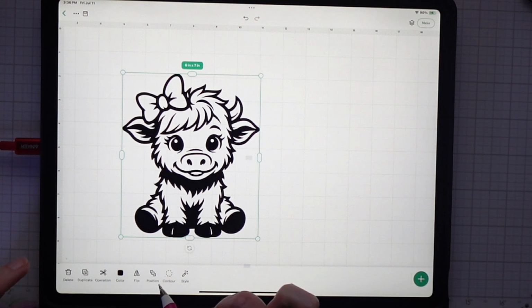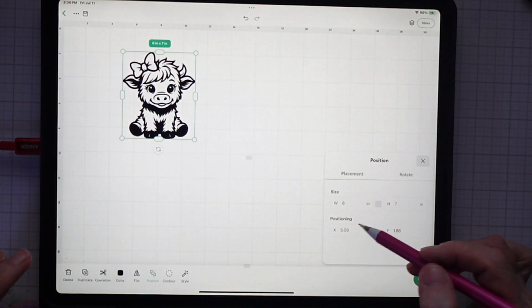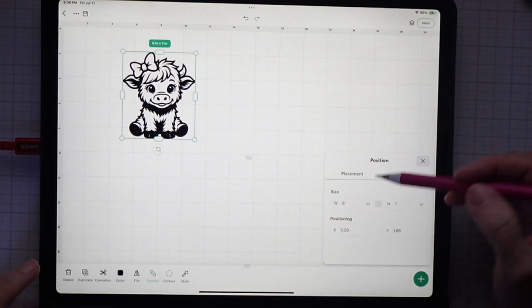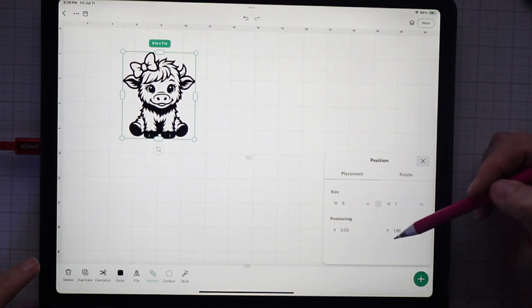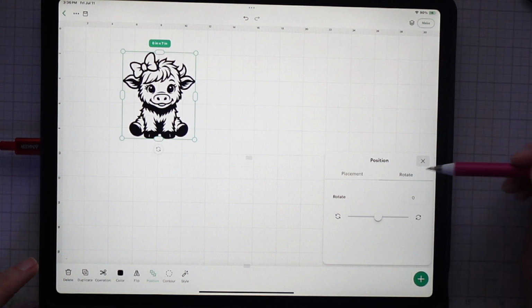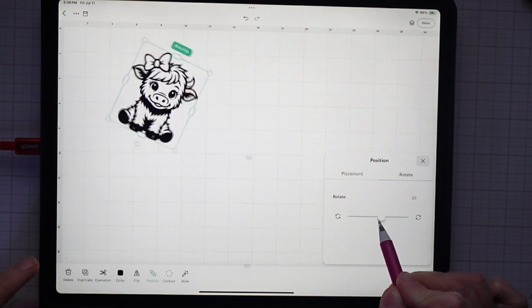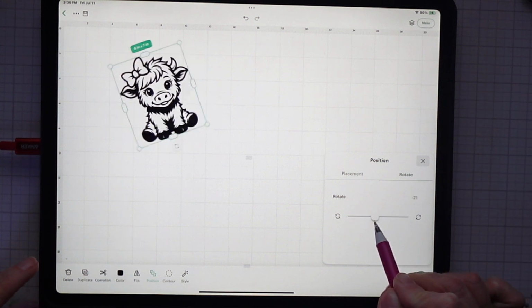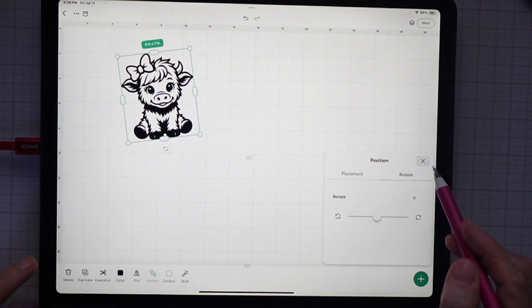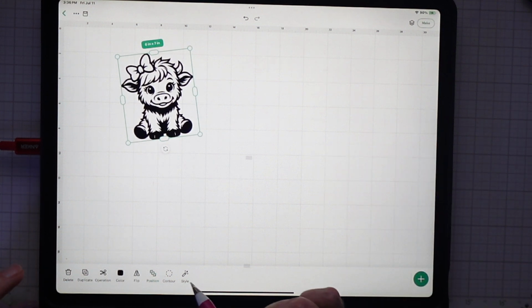And the same thing for your other tools that used to be in there. You can also change your rotation and all of that. So up here you have placement, which is your sizing and positioning. And then if you tap over here on rotation, we can rotate them left and right. So that's where those tools went, in case you're lost and can't figure out what happened.